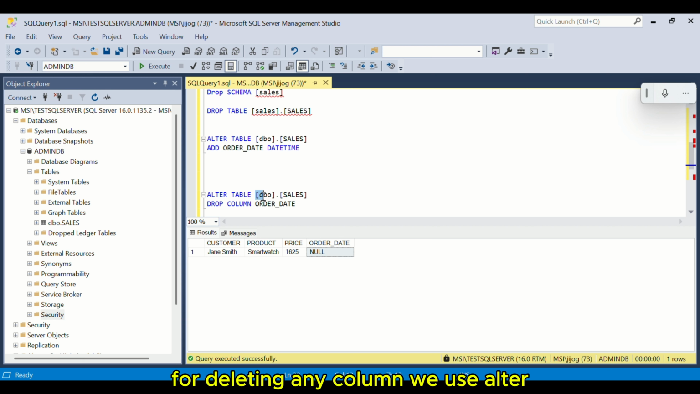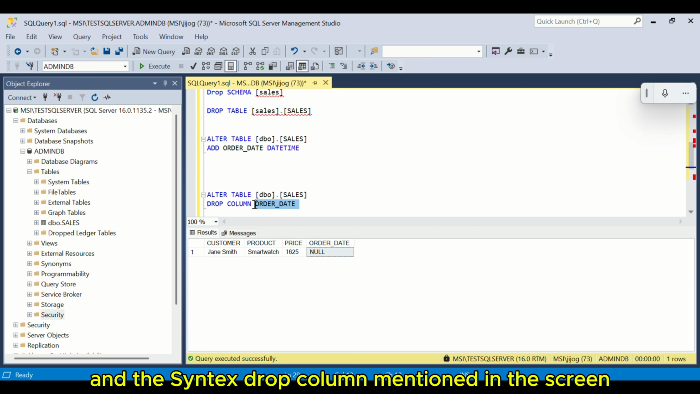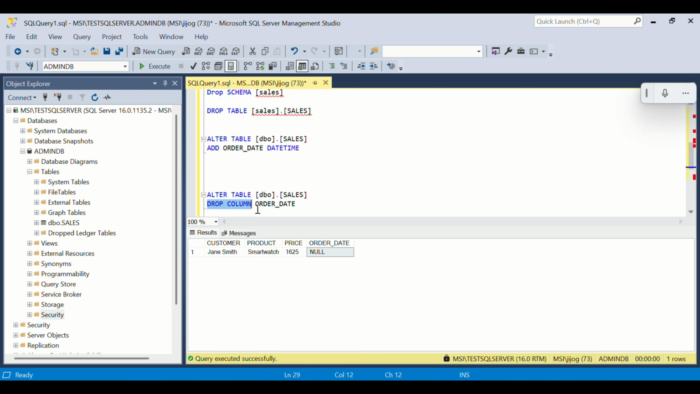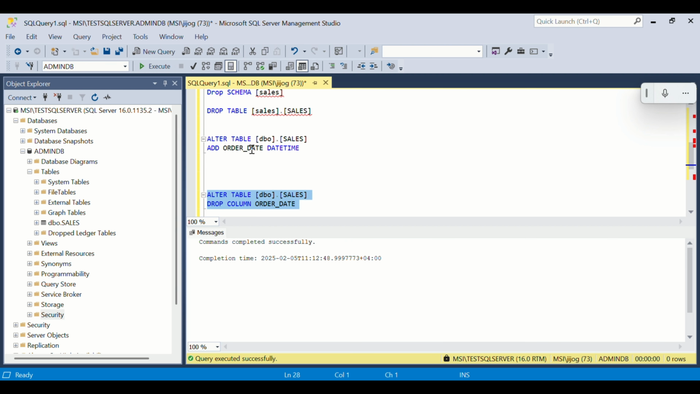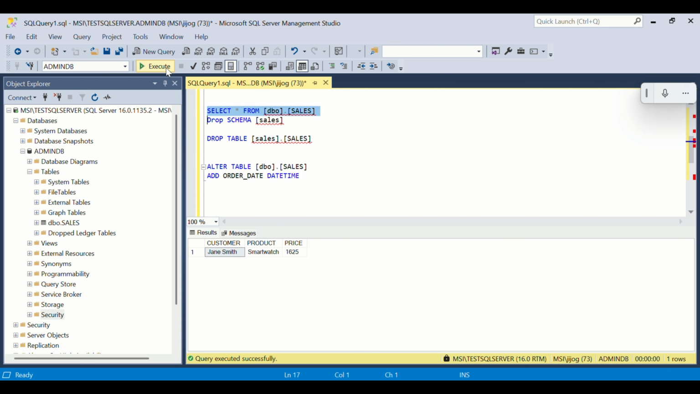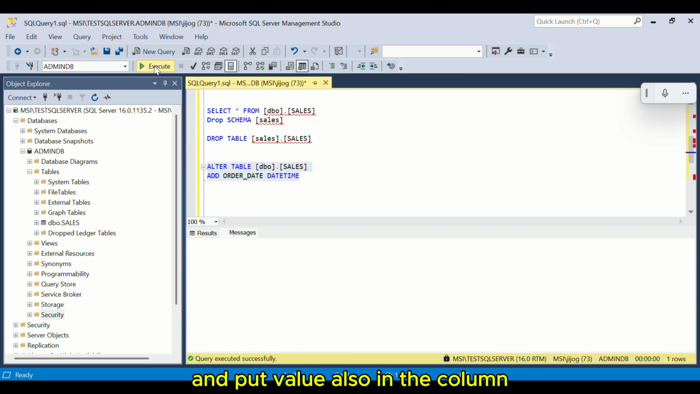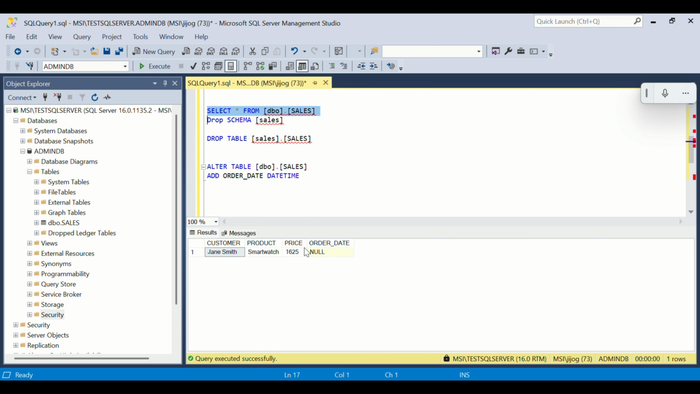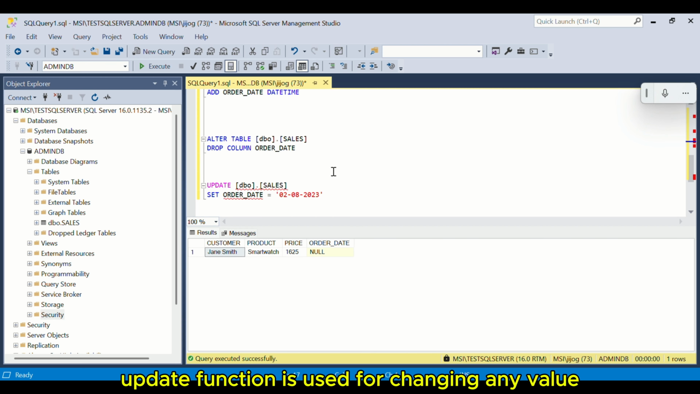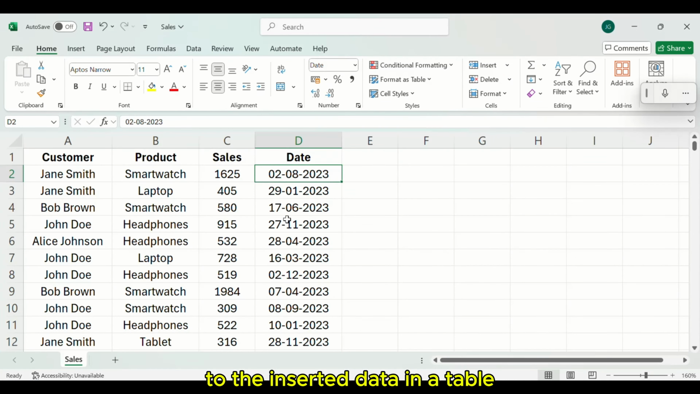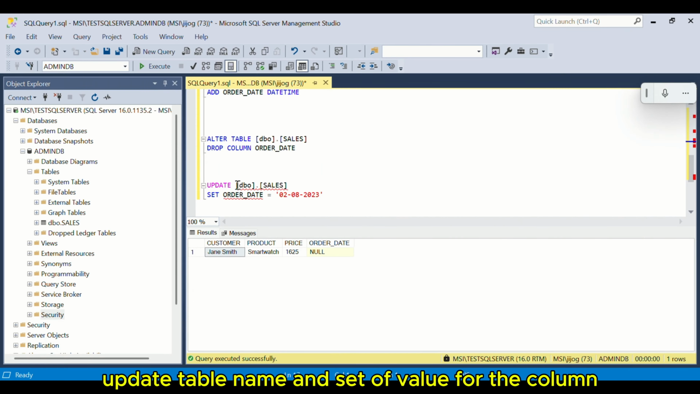For deleting any column we use alter and the syntax drop column mentioned in the screen. The column has been removed successfully. Let us add the column again and put value also in the column. Update function is used for changing any value to the inserted data in a table. Update table name and set a value for the column.